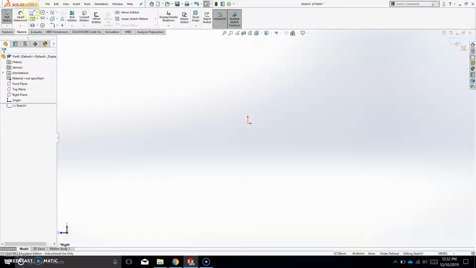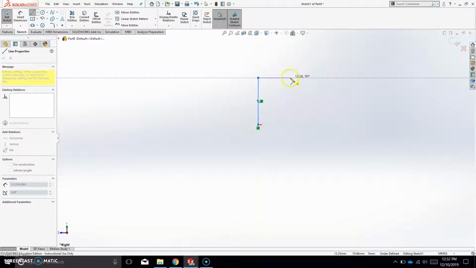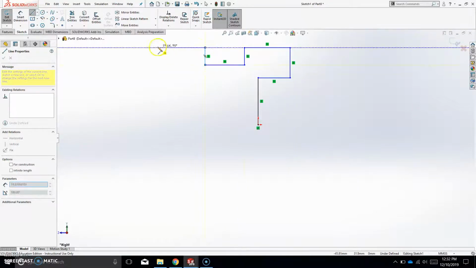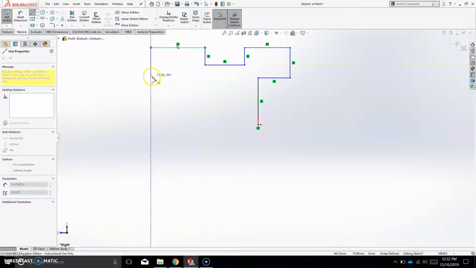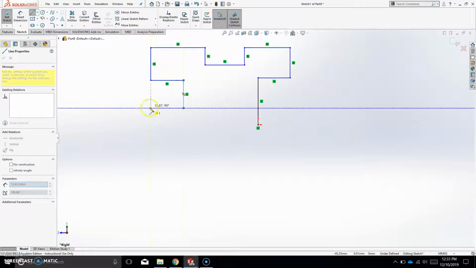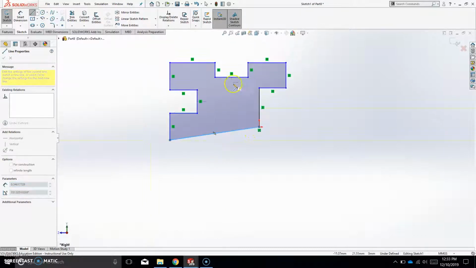So let's go ahead and go onto the line tool. Let's start right off this point. Go up, right, up, left, down, left, up, left, down, right, down, left, down, and then back to the origin. So you look something like this.